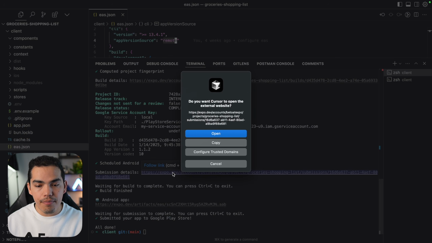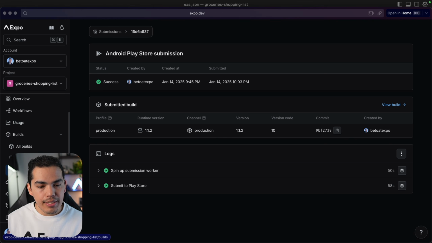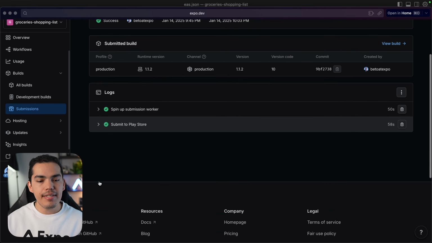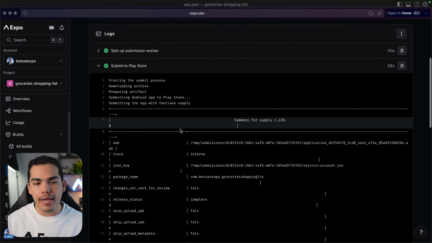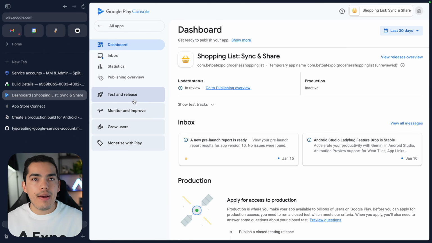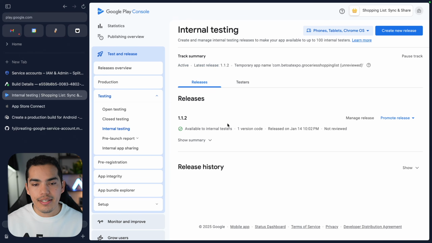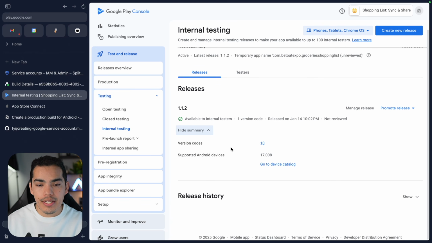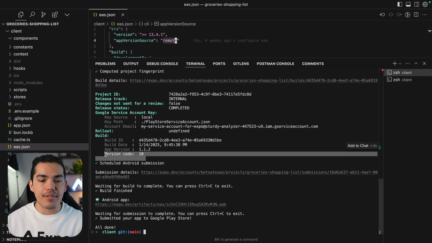So let's go ahead and click here and let's open this. So as you can see, I'm inside my groceries shopping list project, and I can see my submissions, which basically is just spinning a worker that is submitting using my credentials to the Play Store. So let's see how this looks. So back in the Play Store, I'm going to go to the testing and then internal testing. This is where you're going to find your submission through EAS submit. And I can, for example, show the summary, and you can see that the version code is 10, which is the one that we can see here in the console, right?